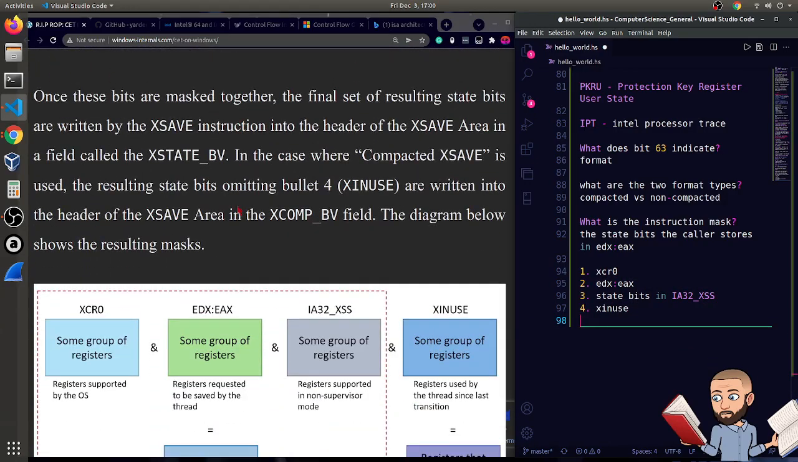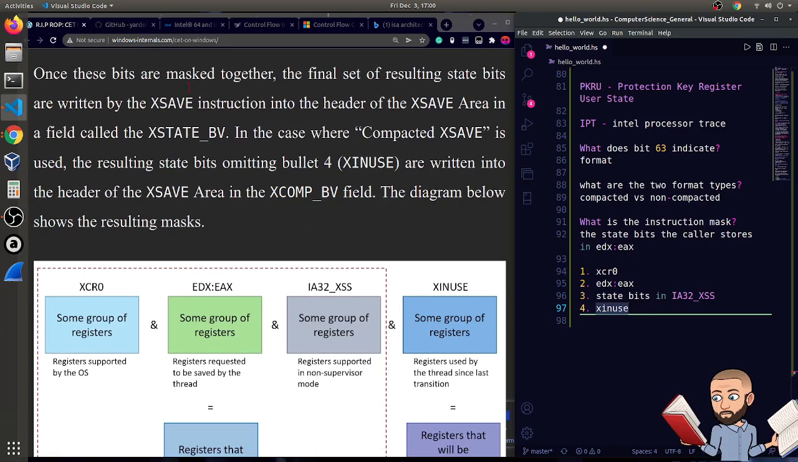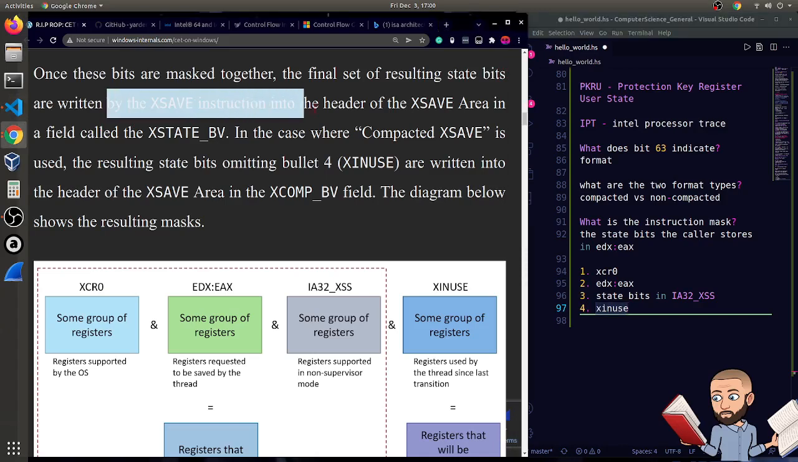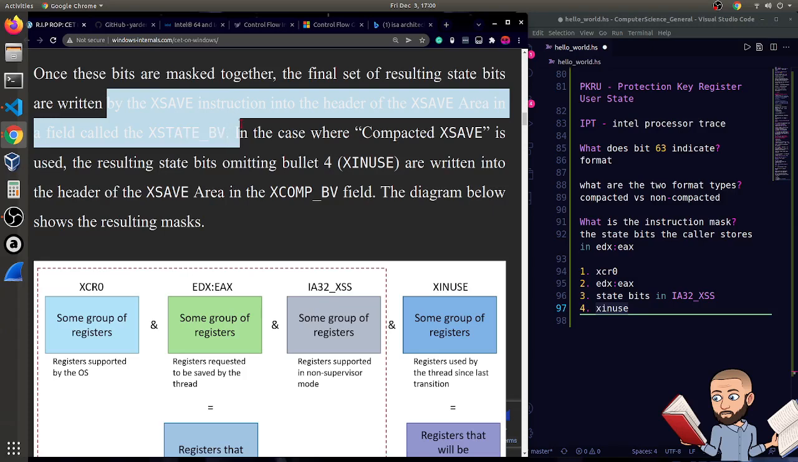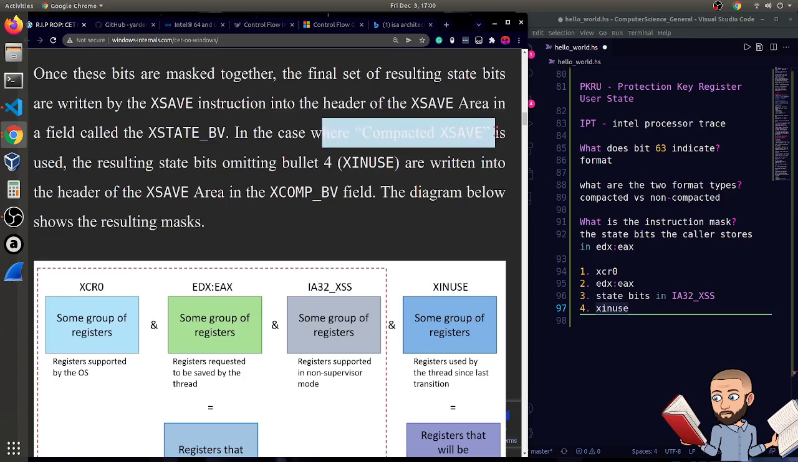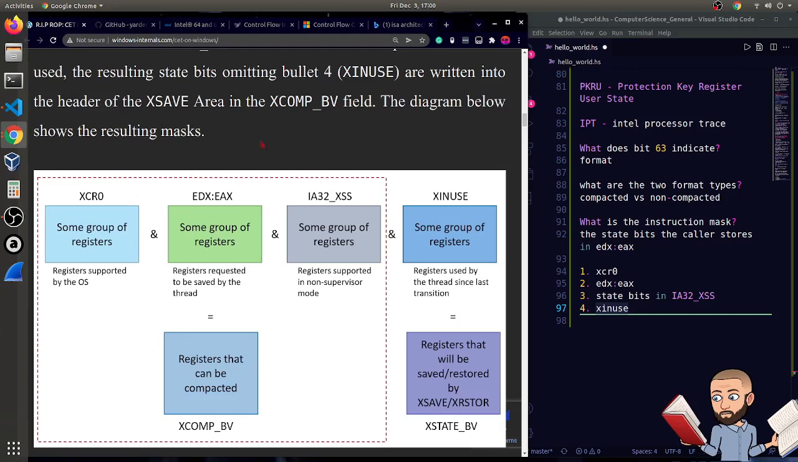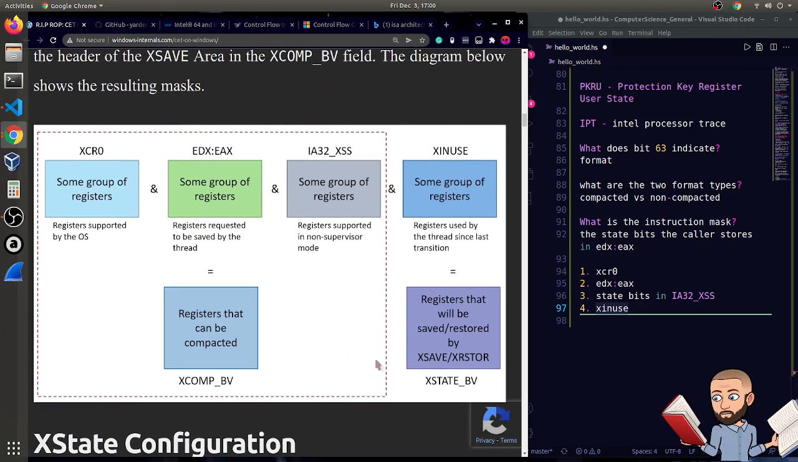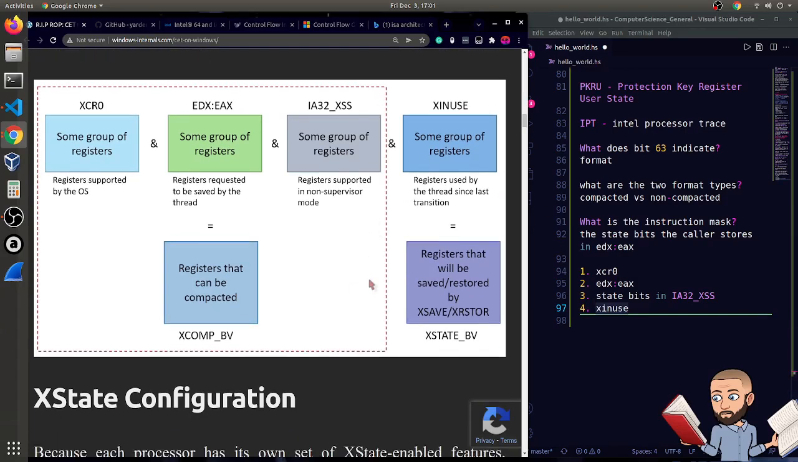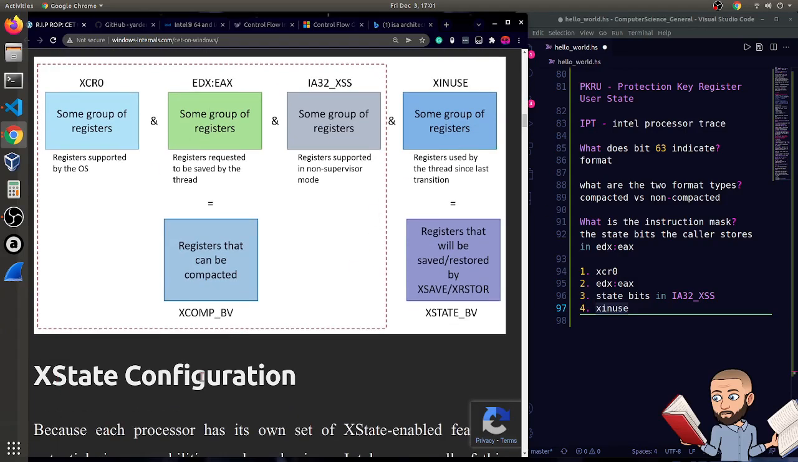Okay, so I summarized those four by writing in my notes like this, and for you type-A personalities, you're probably dying inside because I did not use capital letters, but whatever, too late now. Once these bits are masked together, the final set of resulting state bits are written by the Xsave instruction into the header of the Xsave area in a field called the XSTATE_BV. In the case where compacted Xsave is used, the resulting state bits, omitting bullet 4, are written into the header of the Xsave area in the XCOMP_BV field. The diagram below shows the resulting masks. So we'll end with this pretty picture. In the next video, I'll talk about Xstate configuration.